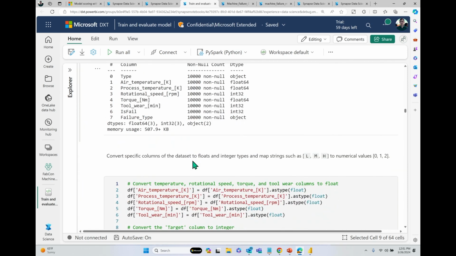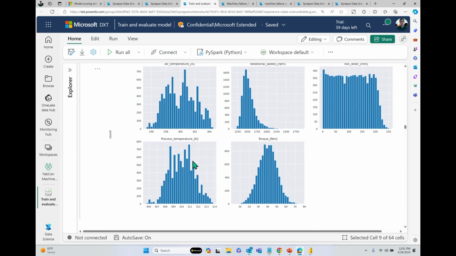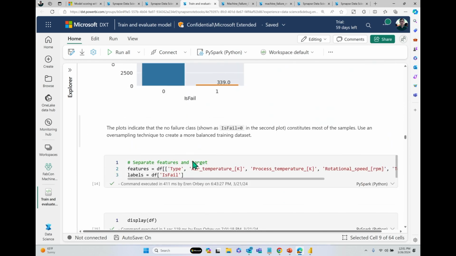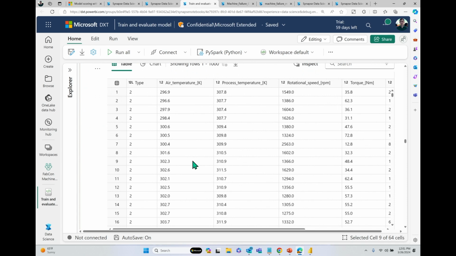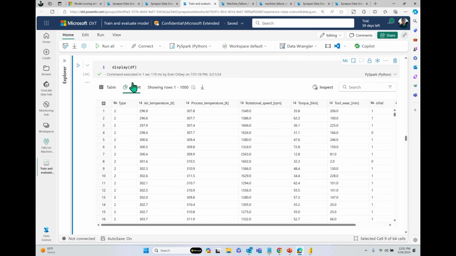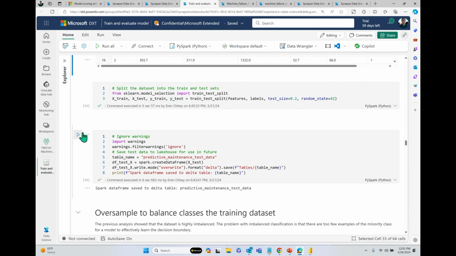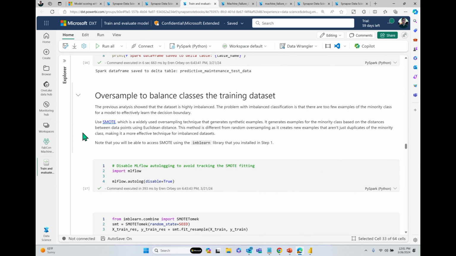So we can use open source visuals if we want. We can also use the Fabric display function, which I want to call out here as one of our developer experiences. This allows us to view it in a slightly higher fidelity pane. We can chart the data if we want, and build our own custom charts here using this experience in Fabric. We can also do some balancing to handle anything we notice that's off in the training data set.